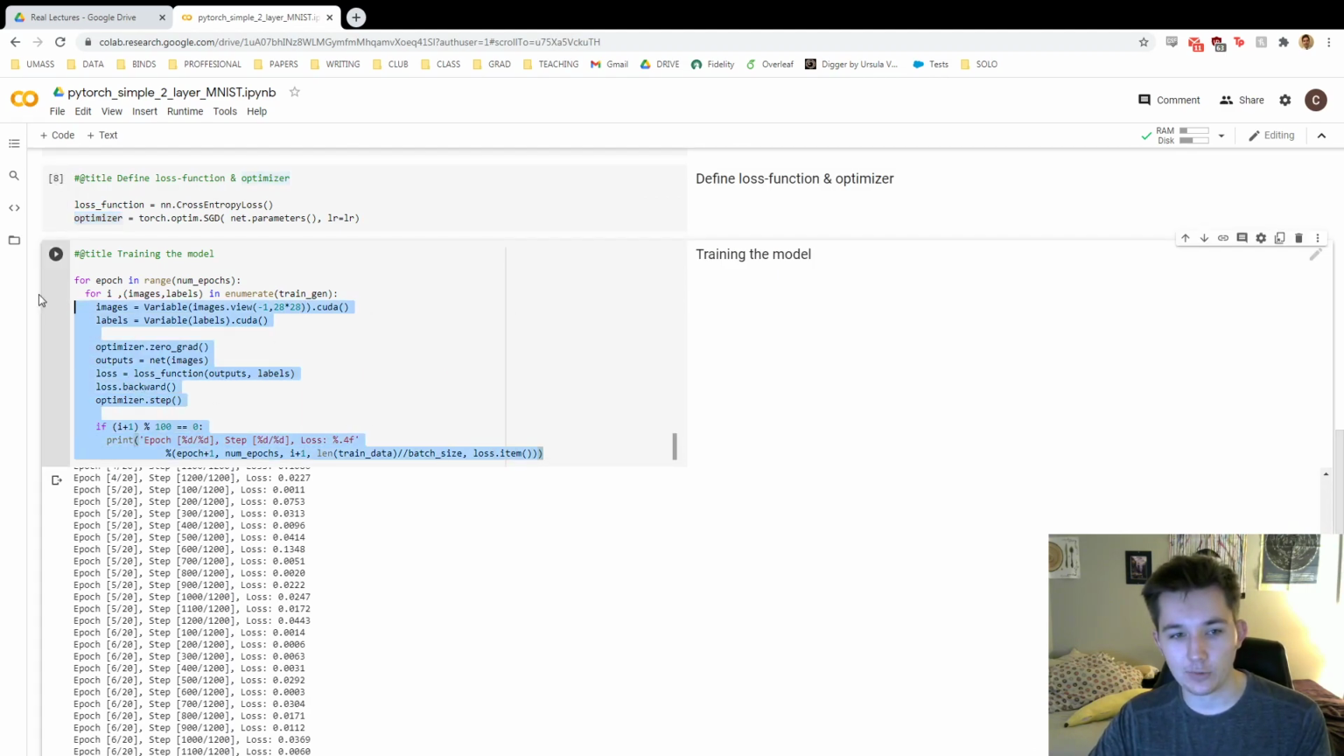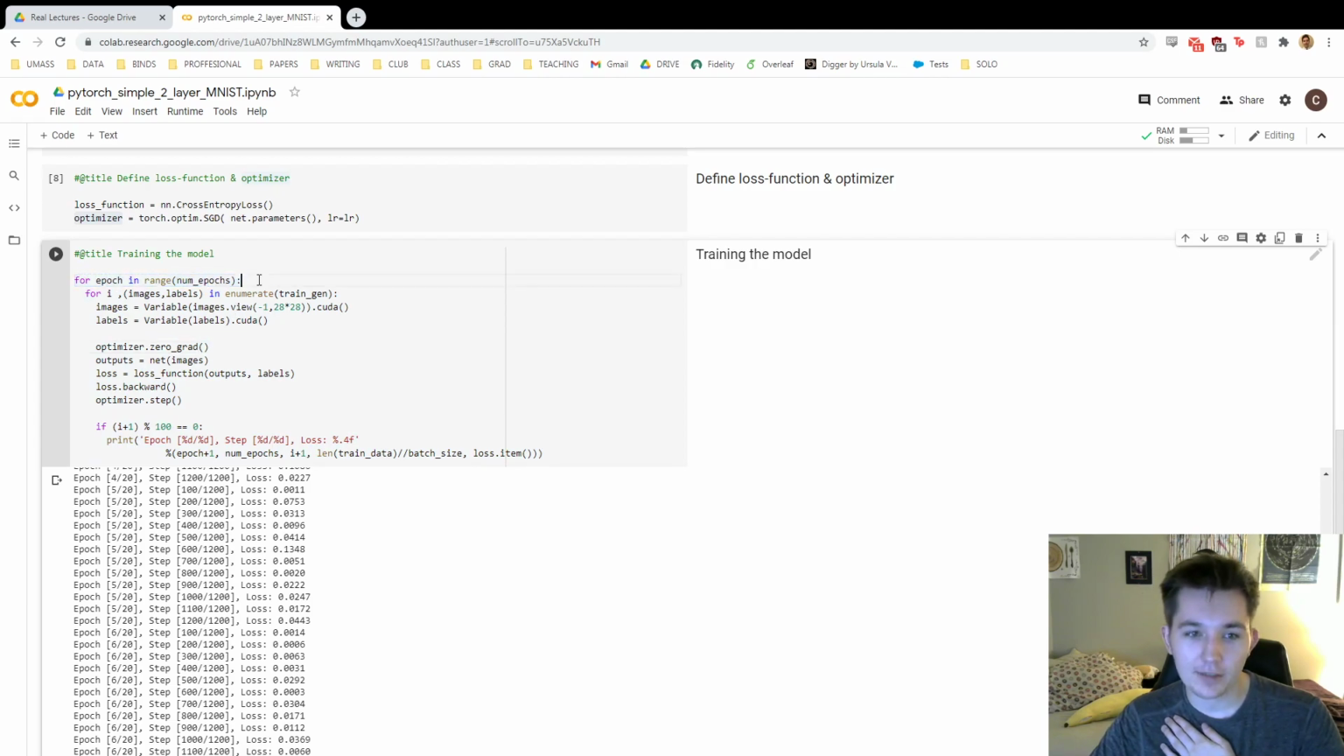This right here is our actual training cycle. You can see it's actually very small. We're just going to iterate over the epochs, so we're going to do it epoch number of times, and then we're going to enumerate over our train generator. Like I said, we can just enumerate over it, and it will give us images and labels as a tuple.